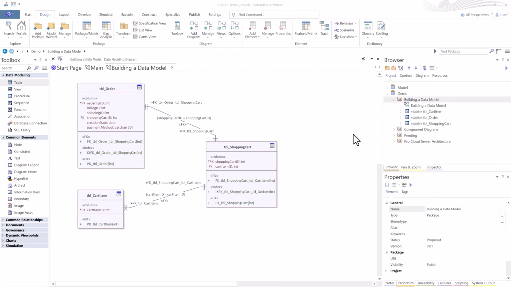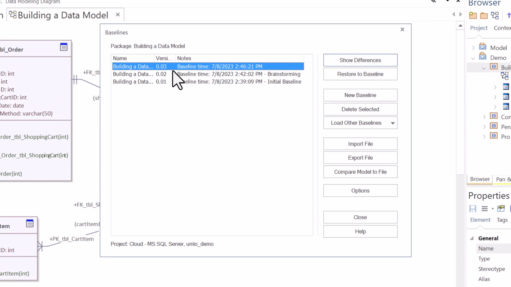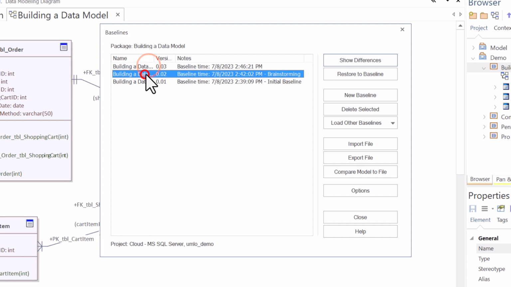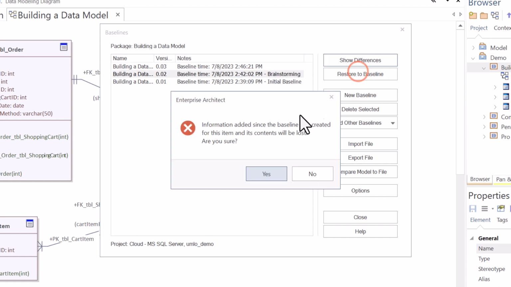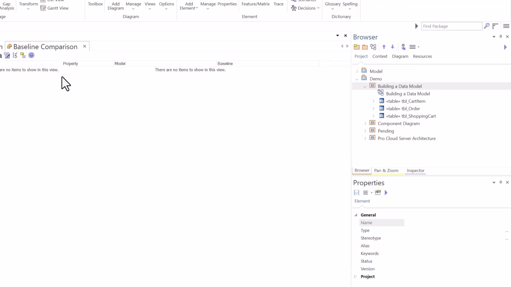All right, let's say that you want to go back to version 02 or version 03. We're going to select this. We're going to Control, Alt, and B. You can see that we still have these baselines. Let's first take it back up, restore to baseline 02. So I've selected it. I'm going to hit restore to baseline. Are you sure? Hit that again, running through and doing its processing.